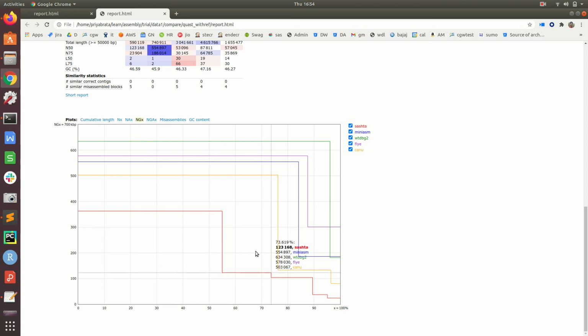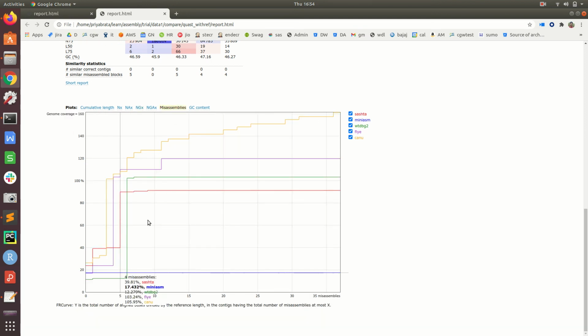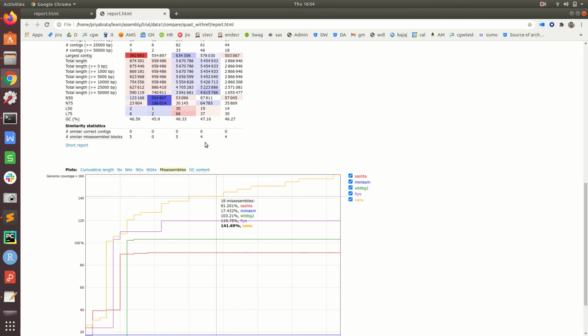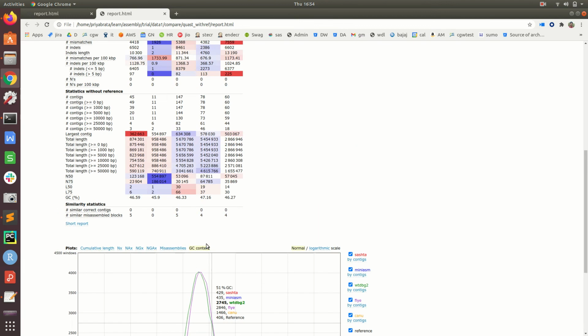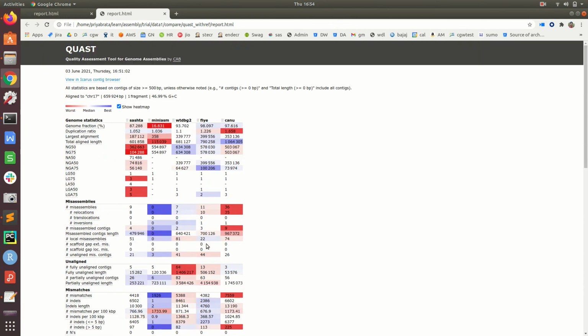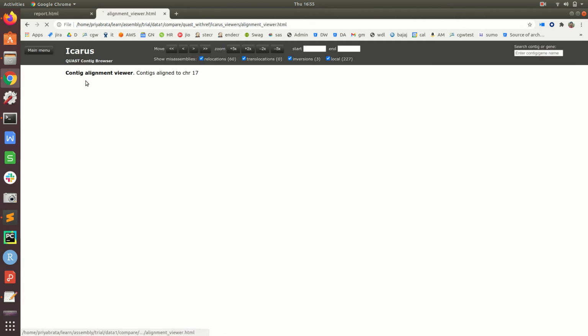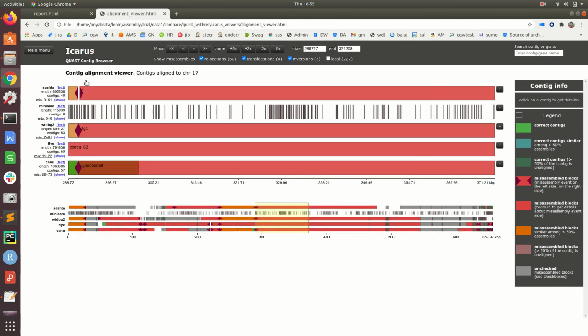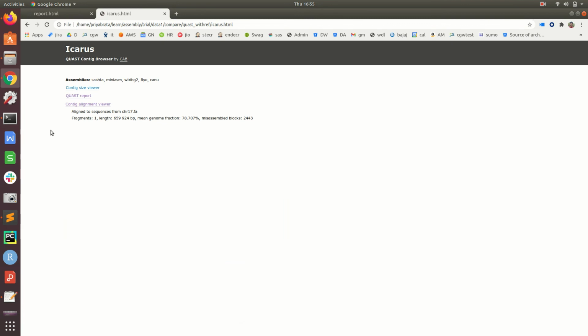But misassembly is also important, so that's why this plot will also give an important number of misassemblies. So for each of these tools, we can see how the misassemblies are varying, okay. And the GC contents are almost quite similar to each other. And besides that, you can also look into other information. Go to main menu, and we have other reports.